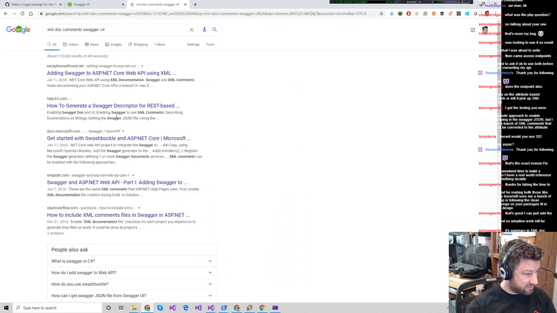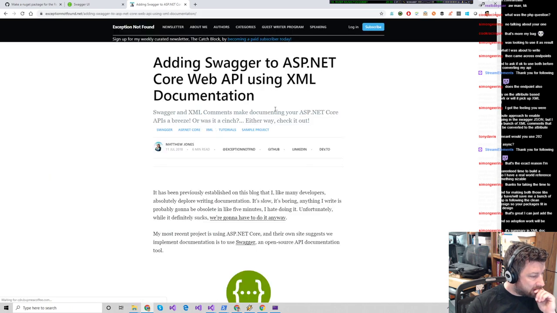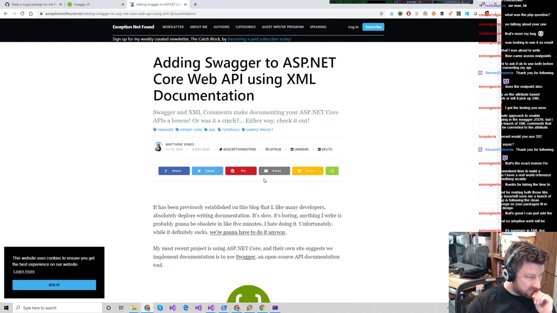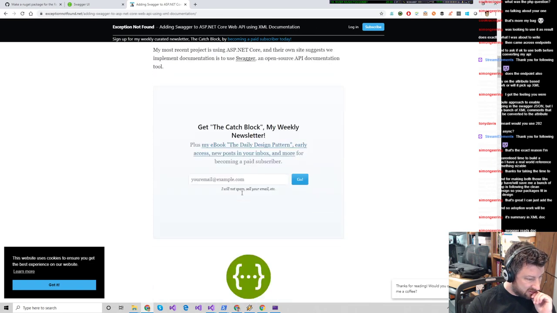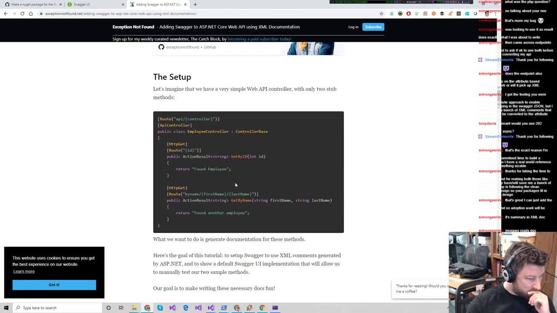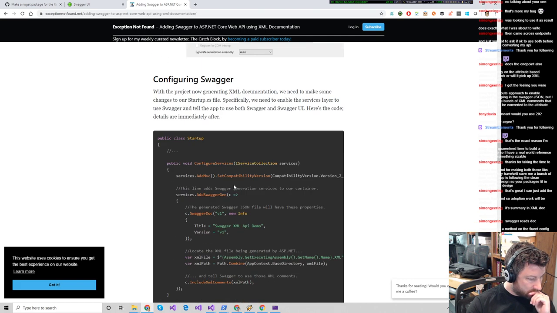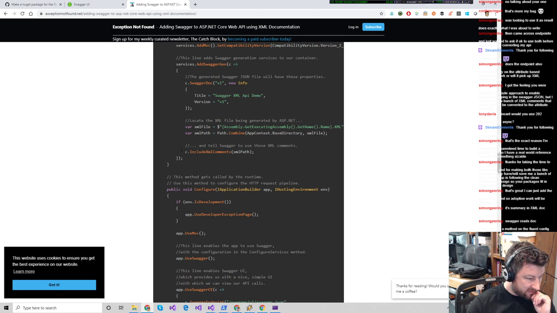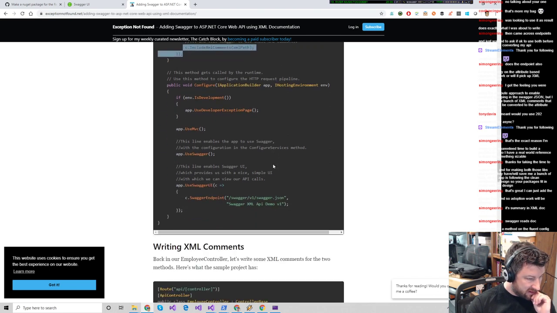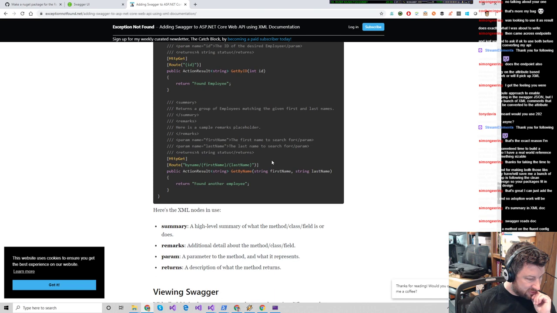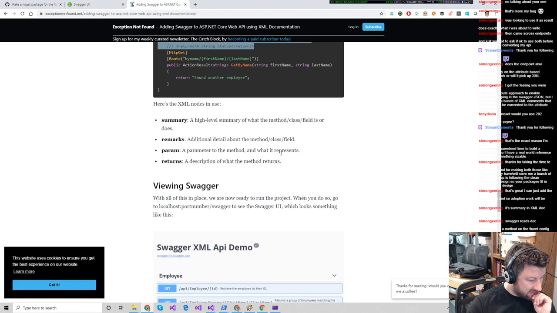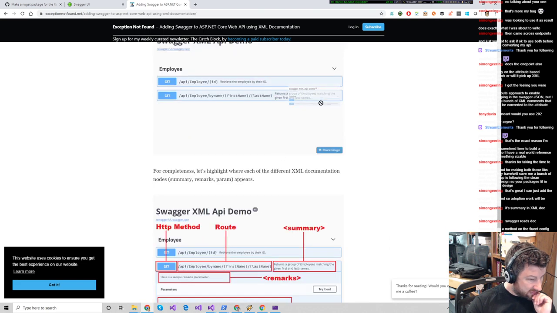Are you saying that this already supports doing this? Let's check Matthew Jones's blog here. Configure Swagger to include XML comments. But that's just going to use them for documentation purposes. That's not going to group them and stuff, is it? So there's that. And then Swagger is going to pull that out. Okay, so that's cool.